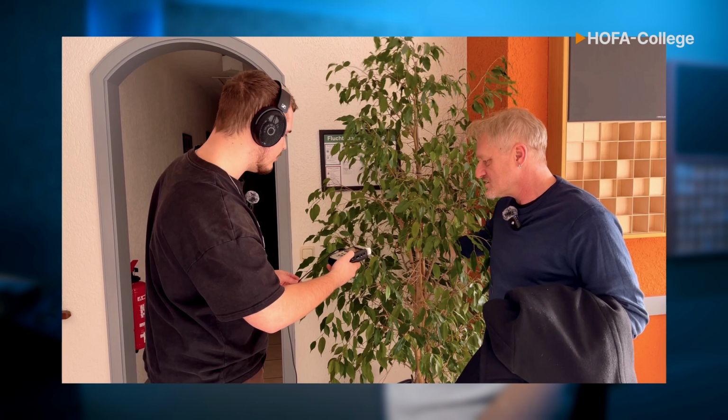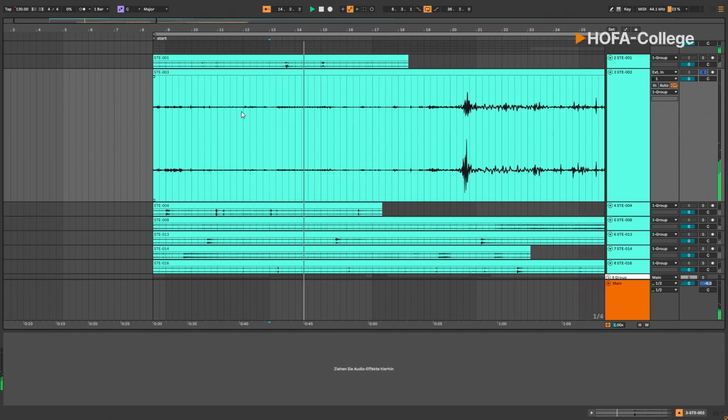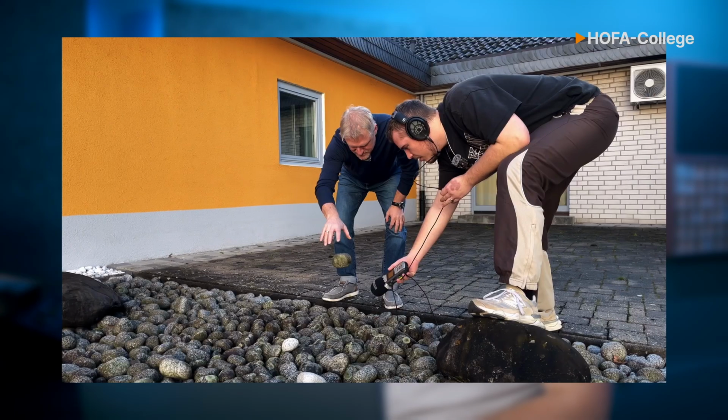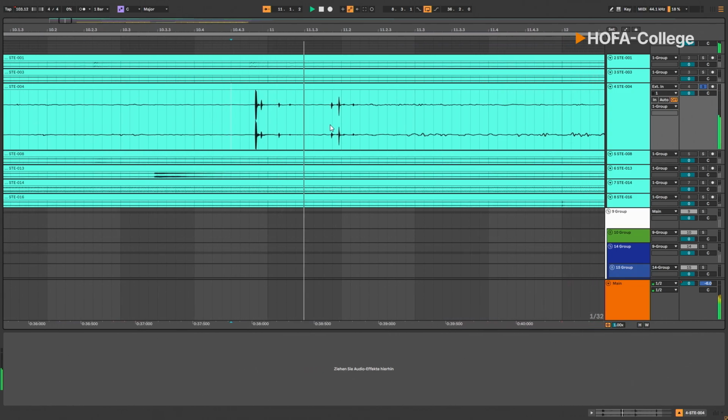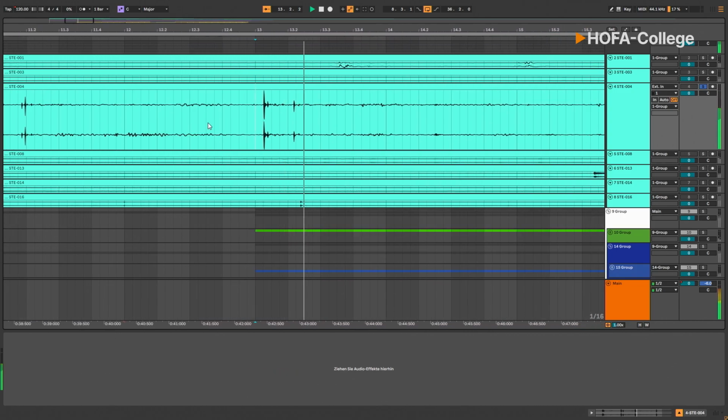The second recording comes from a houseplant that Toby shook. The idea here was to later turn it into a shaker-like element. To create additional percussive elements, we hit stones together and dropped them onto each other. They have nice transients and can be used in a versatile way.